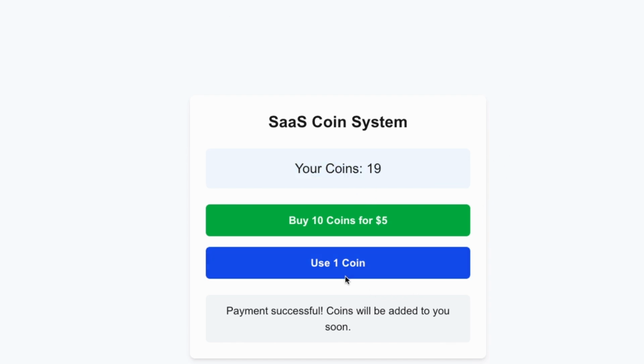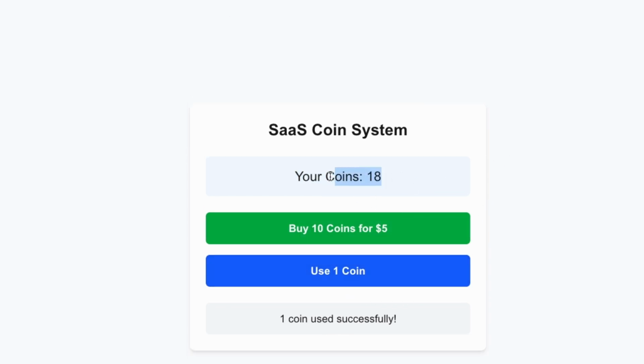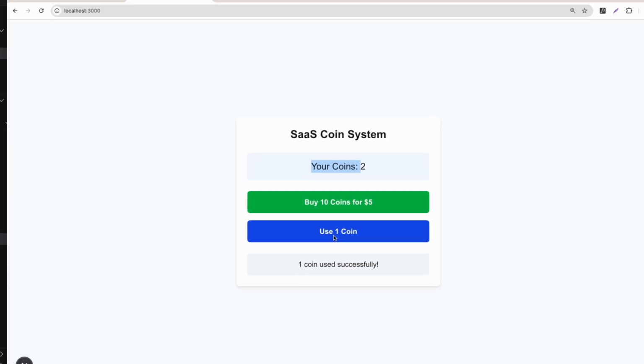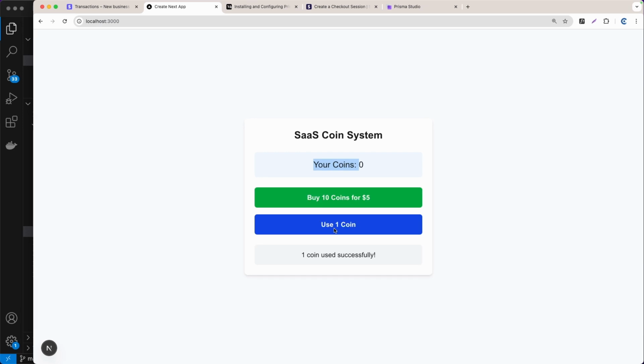Of course, I can use the coin. As you can see, the coin is decremented by 1. And yep, this is how the SaaS coin system works. You can implement this in your next project if you want, and I'm going to show you how simple it is to create something like this. I'm really excited for this video. Hope this is helpful, and let's get started.